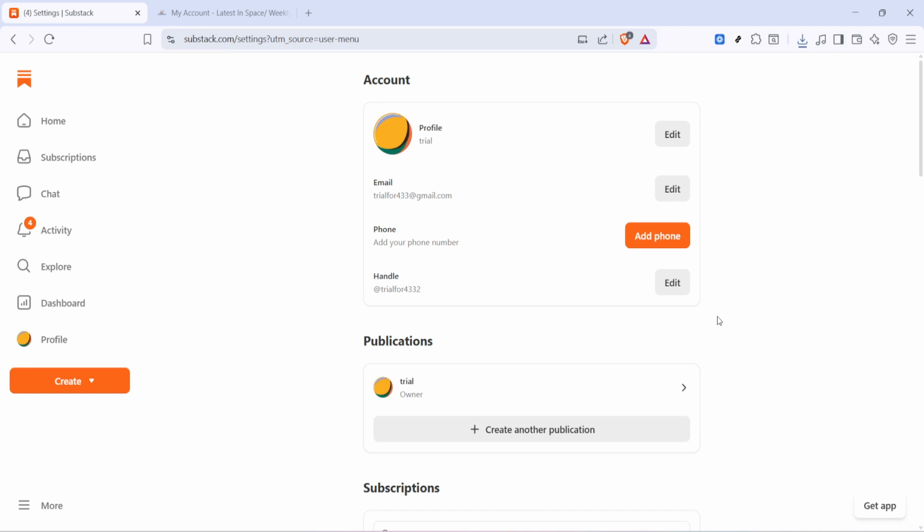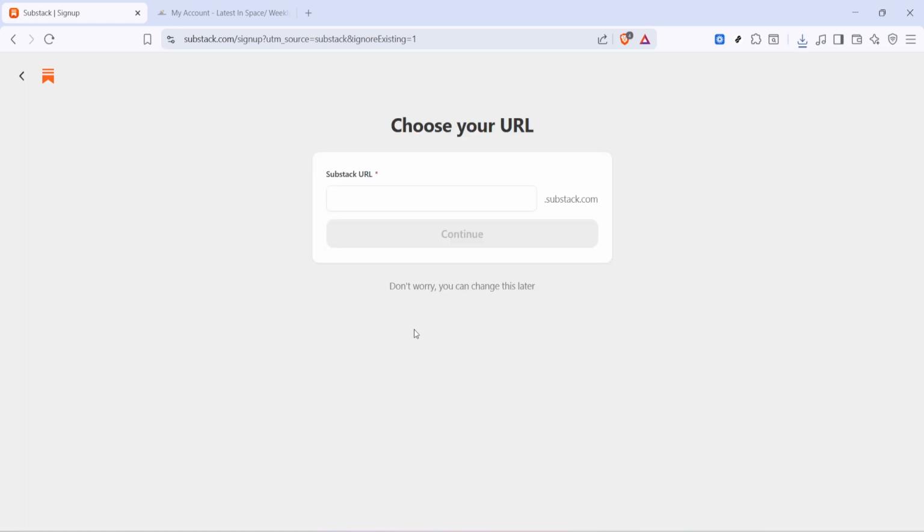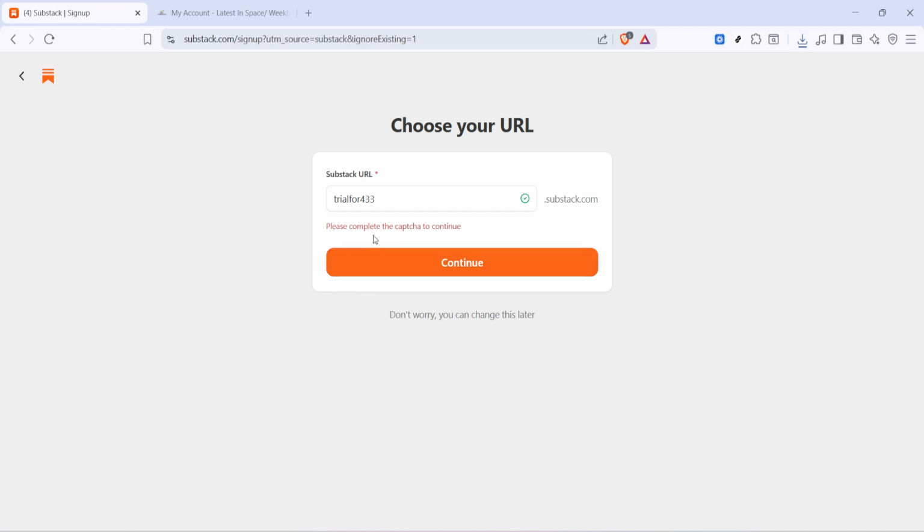Inside Settings, find the option labeled Create Another Publication and click it. This won't replace your current publication. Instead, it creates a separate home with its own name, branding, subscribers, and settings. It's perfect if you want to keep different themes or audiences distinct without juggling multiple logins.